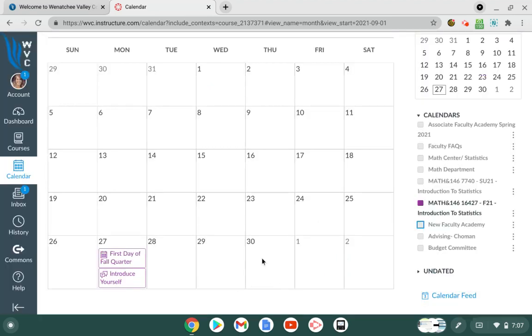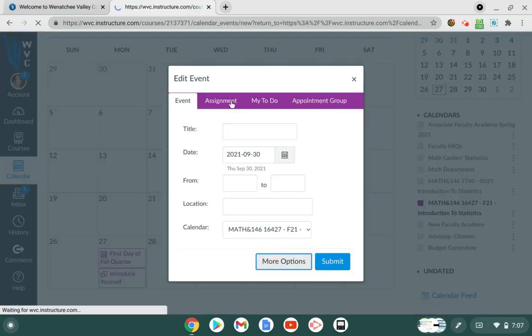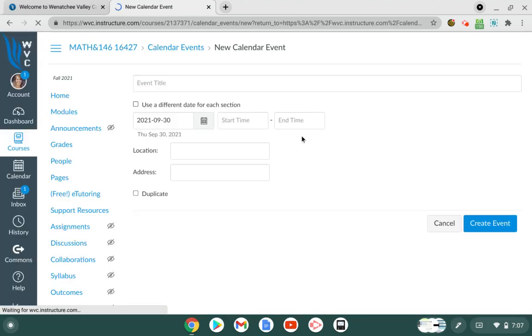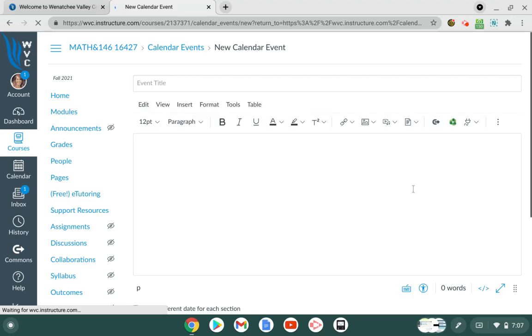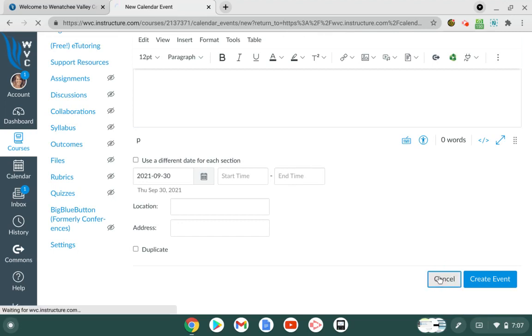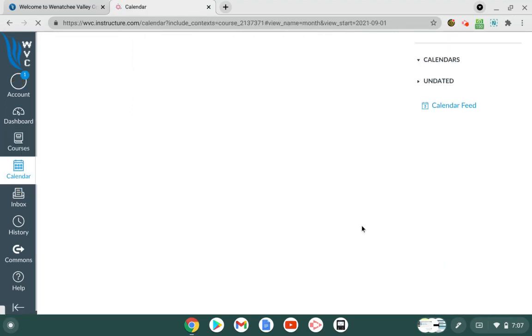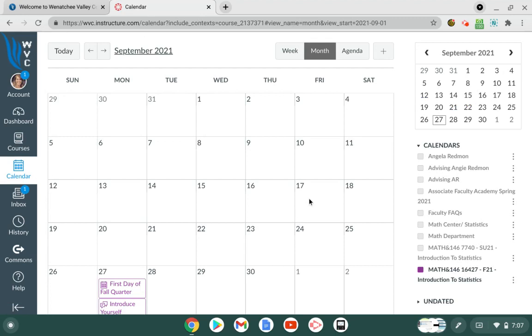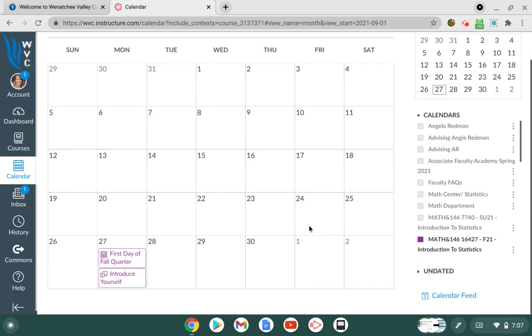You'll notice that when I double clicked here, it also gave me an assignment option. I think it's much, much easier to add assignments from the class itself as opposed to from the calendar.